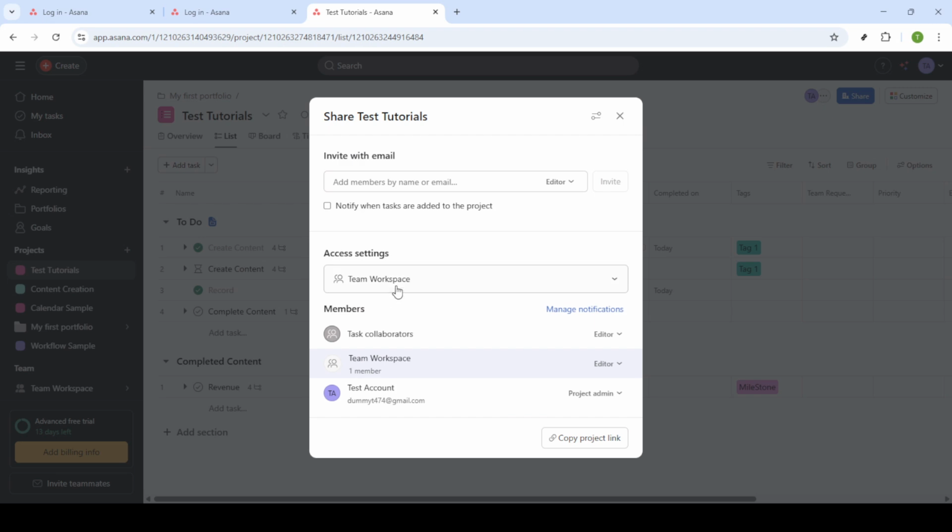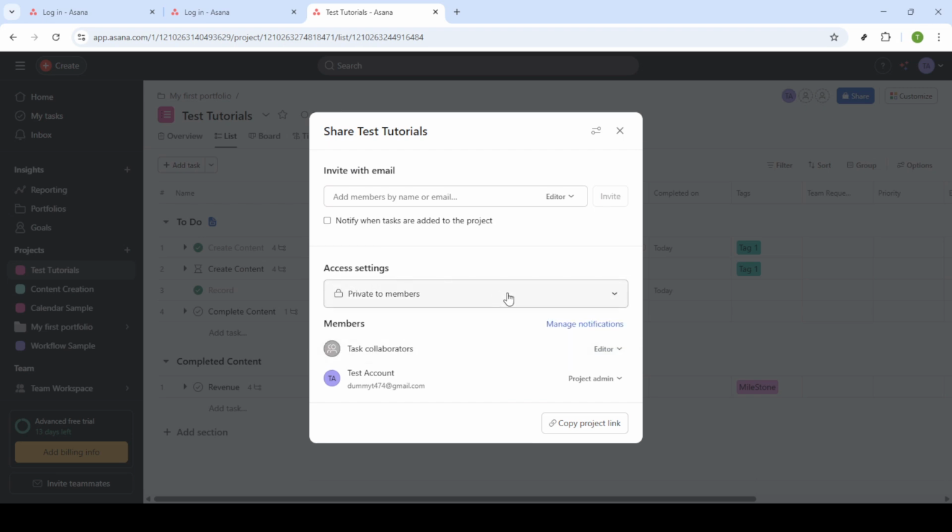Your next move is to navigate to the access settings. Here you'll see a drop-down menu titled Team Workspace. Click on it to see more options. This drop-down will give you control over how project access is managed among team members. In this drop-down, look for the option that says Private to Members and select it.